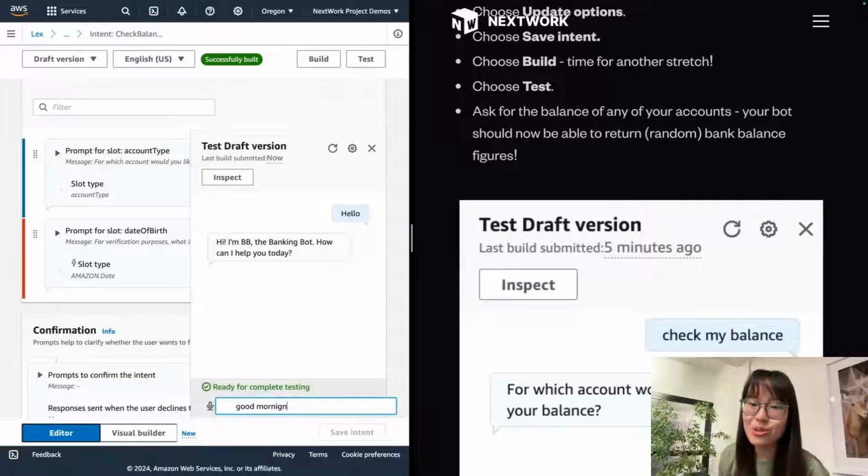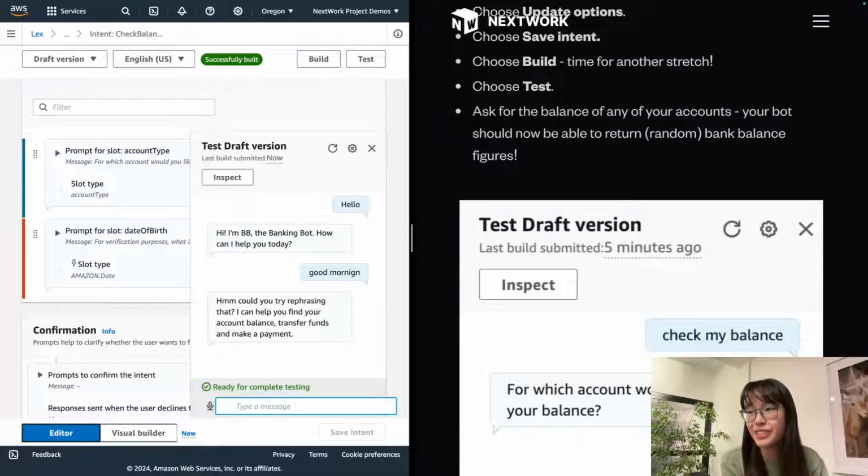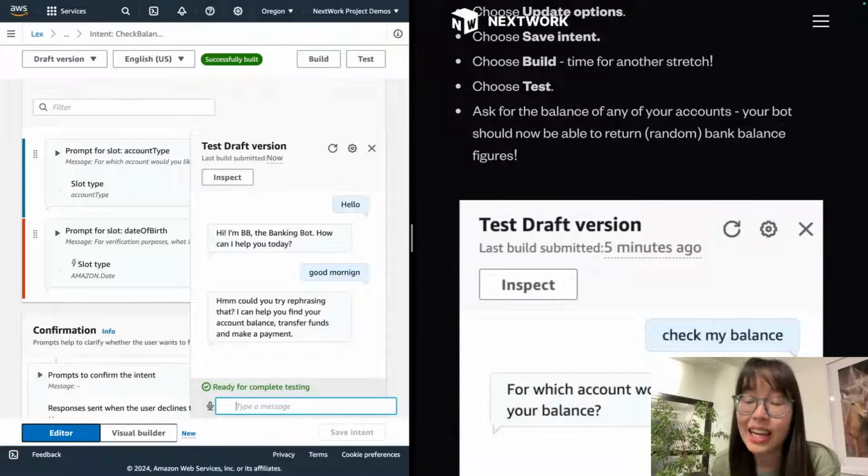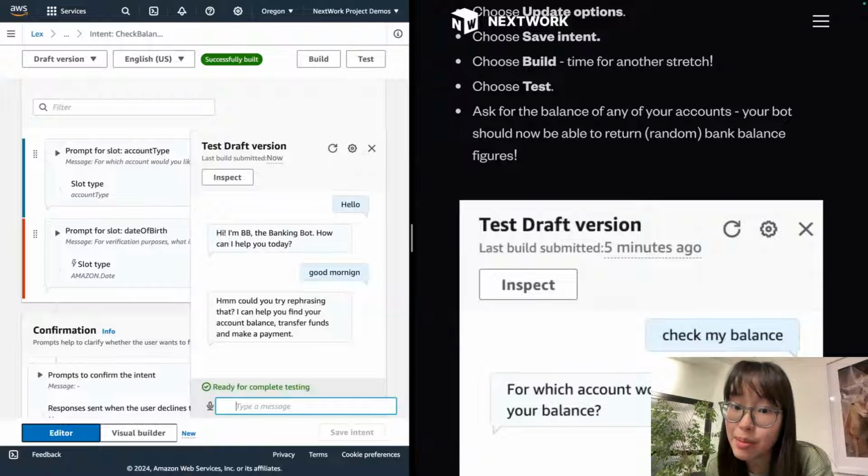Let's do something that will trigger the fallback intent, like the one that we built before. If you do something a bit silly like say good morning and not spell morning right, it might not quite understand what you're trying to say. So it might say, could you try rephrasing that? I can help you find your account balance. I can help you transfer funds. I can help you make a payment.